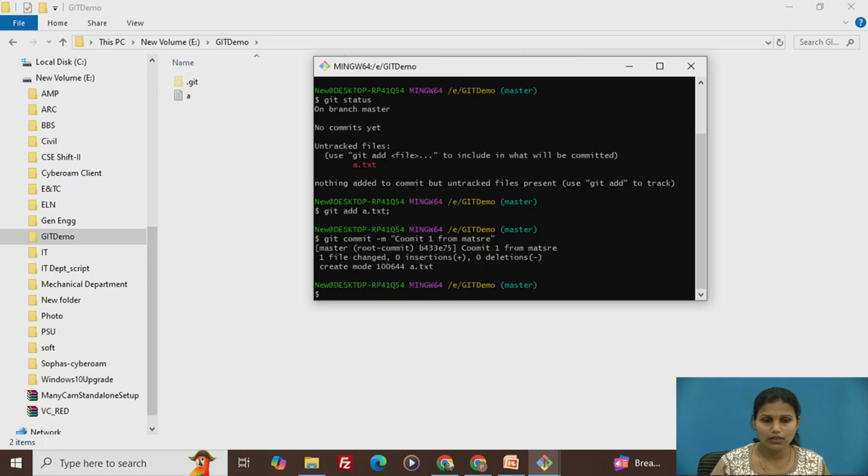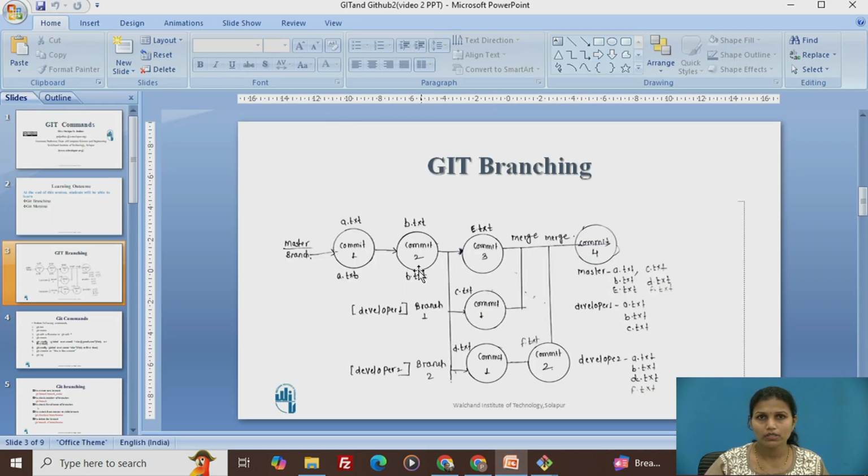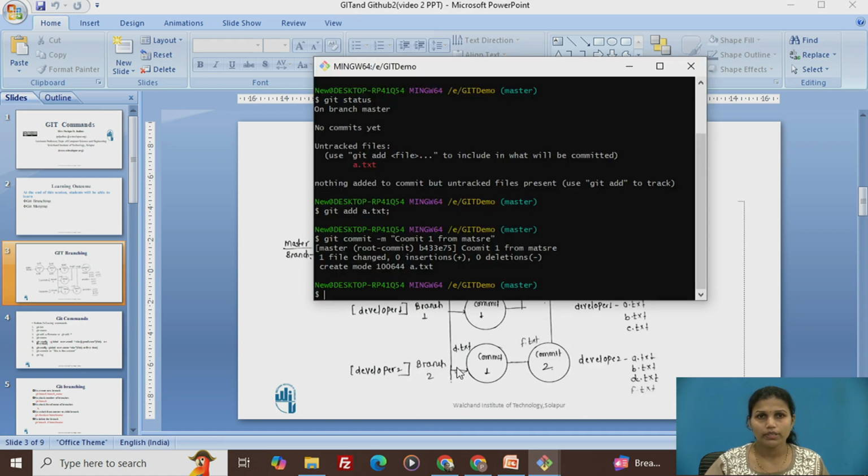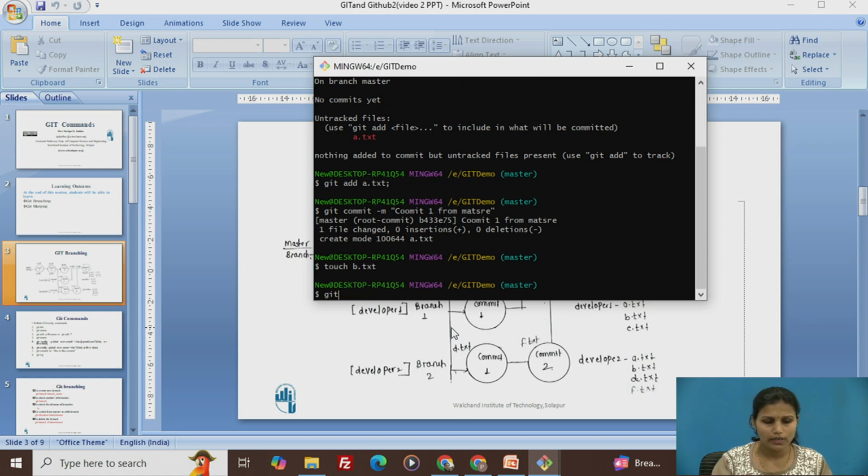Now we have to create another file, because according to this structure we are going to create the file. We have to create the second file, b.txt, and commit it. So perform the same thing again, touch b.txt, then add this file into the staging area, git add b.txt, and by providing a semicolon over here, you can perform the other command, git commit -m "commit 2 from master".